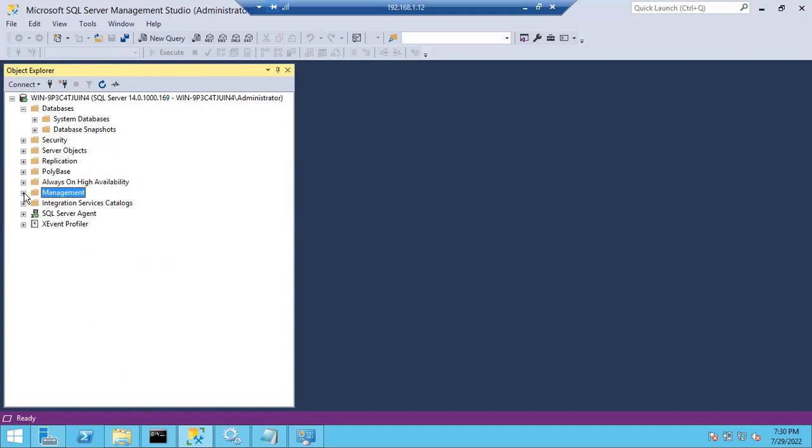Management, you can see different options like maintenance plans, database mail. So different options. You can see SQL Server error logs and all. See, management is also very important. You can see SQL Server error logs in the management.